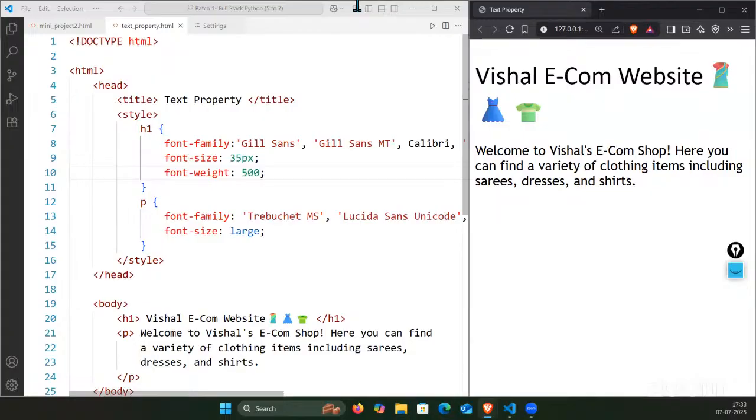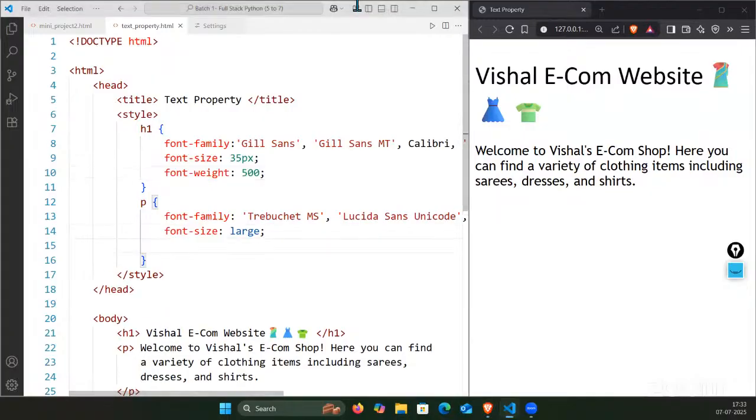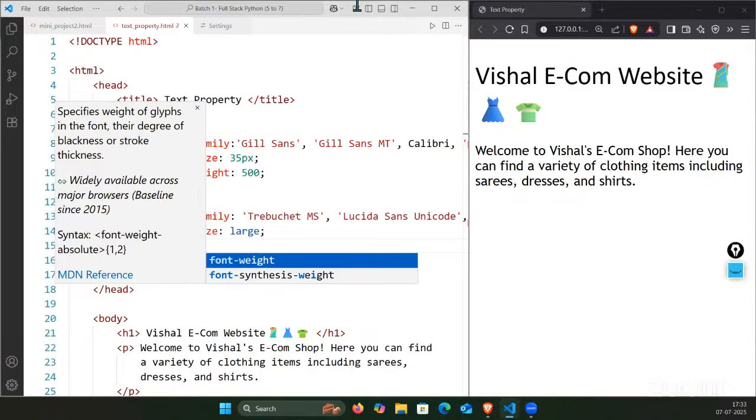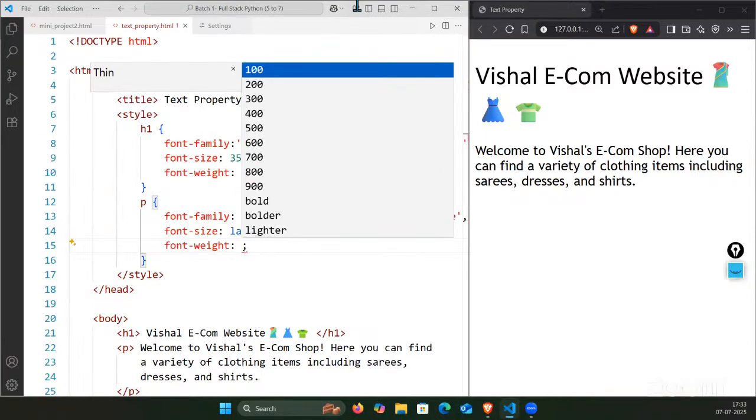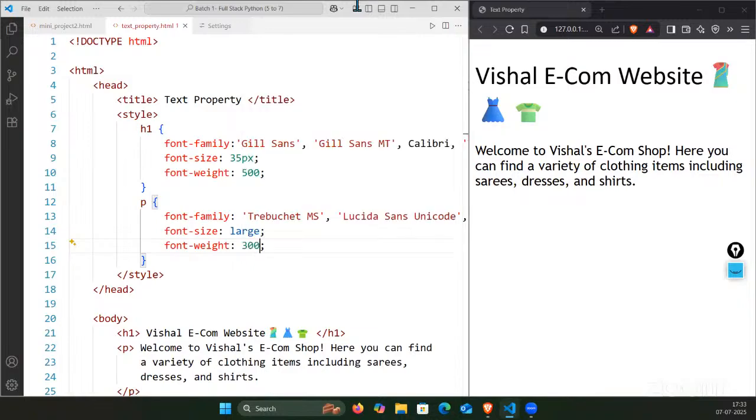Font weight. What was that next? Okay, I'll put it here in paragraph also. That's a font weight. And here also, let's say 300. I just want to put, let's say, 100. Why is this not changing? What about 50? Is there any mistake I'm making here? Why is this not changing?